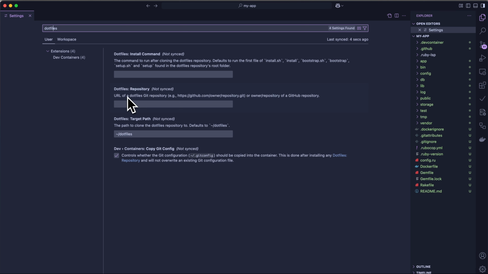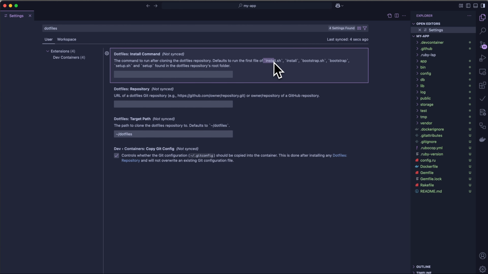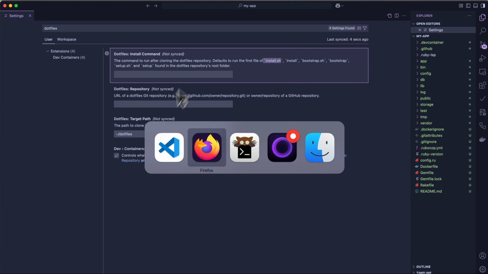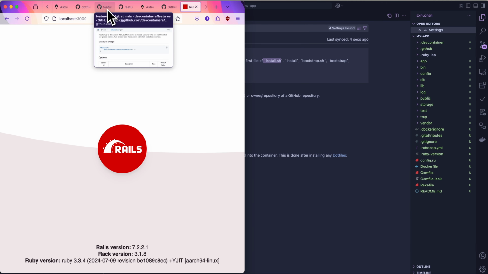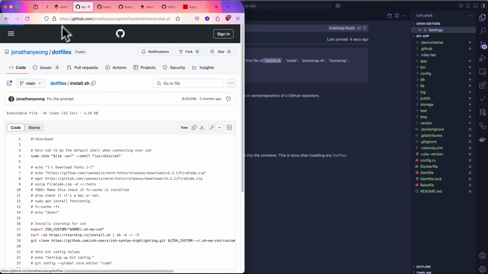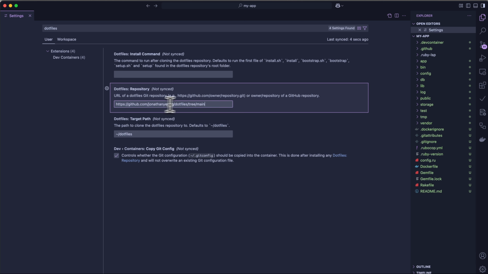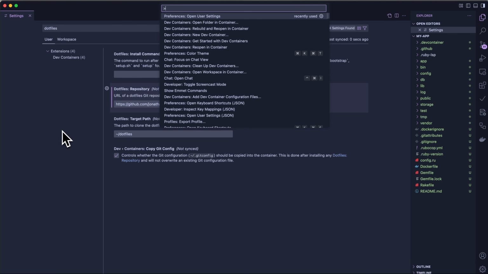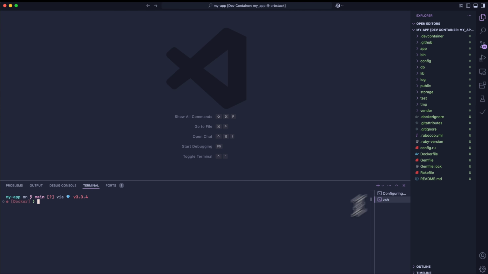So if you pass in a URL to a dotfiles repository, it will clone that repository, and then it will run this install command, which is by default install.sh. So I actually have a dotfiles repo. I'm just going to copy and paste this, get rid of tree/main, save this, and I'm going to rebuild and reopen in container. So I can open up a terminal, and I can see, hey, now my terminal is configured for my use, right? So this is customized to my dotfiles.